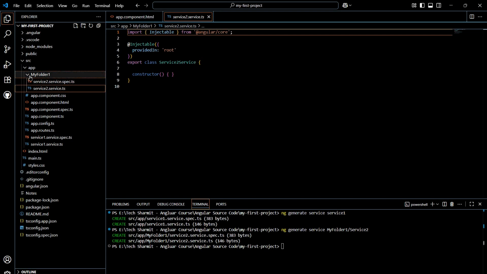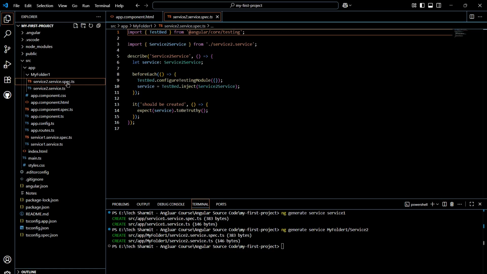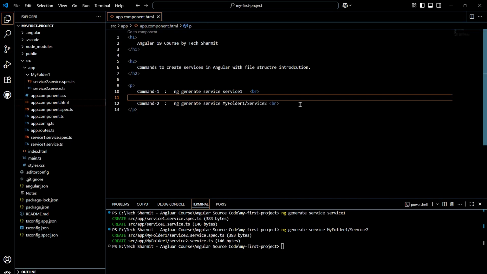Okay, now the question comes, like, we know that this is the file which we rarely use, right? We are not using it. So is there any way to skip this part? Yes, we have. I'll tell you how.